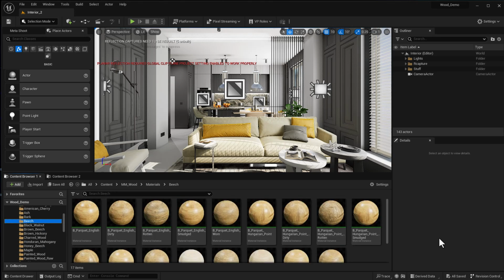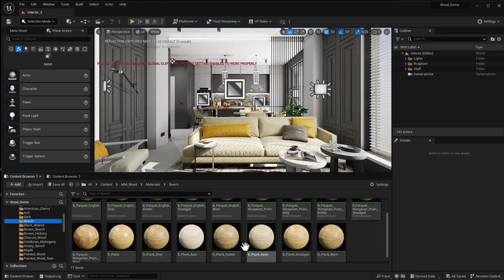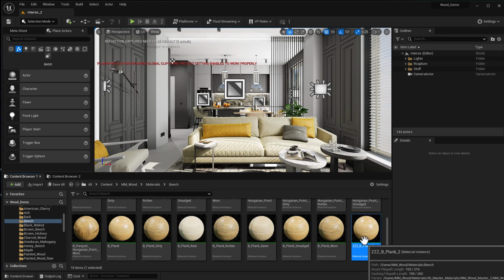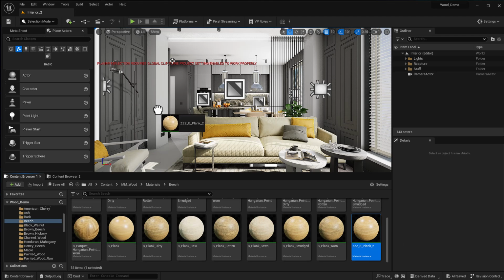So let's start with some basic stuff, just applying the materials and then tweaking them to be what we want them to be. I'm going to start with this material right here called B-Plank. And this is beach plank, and I'm going to copy it. I just like to drag it and then copy here, and then at the end here, I'm just going to rename it because I don't want to get it confused. And I'll put that as ZZZ at the beginning. I always like to do that to keep it at the end of the list. And there it is. And then I'm just going to drop this on the wall here.